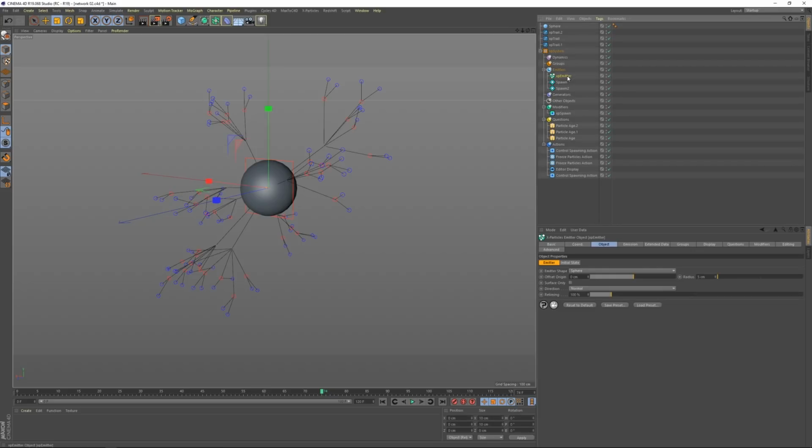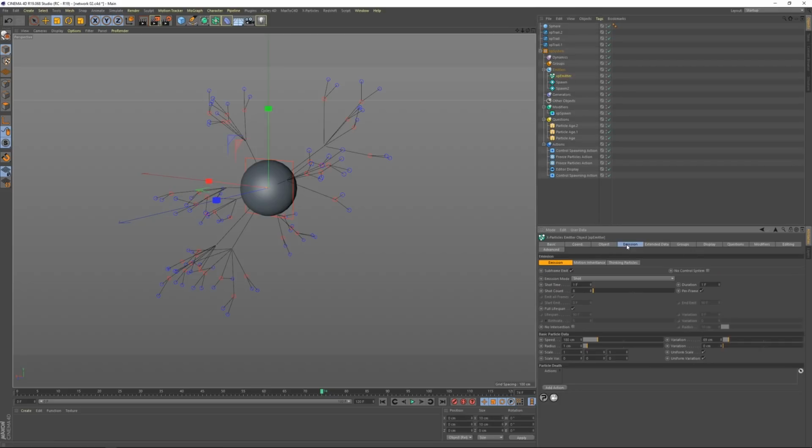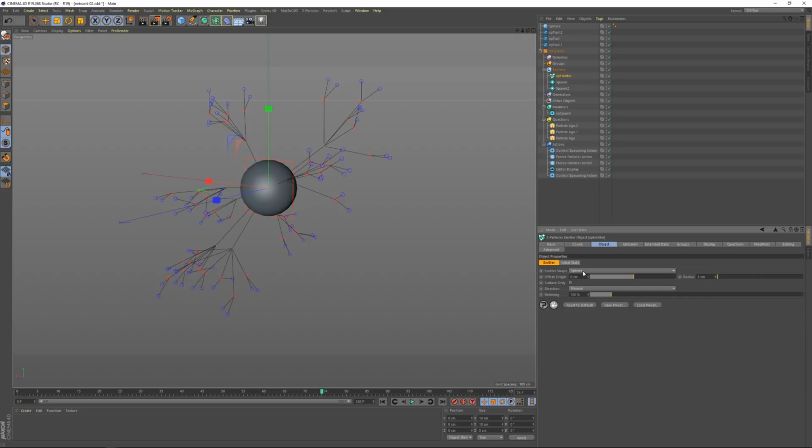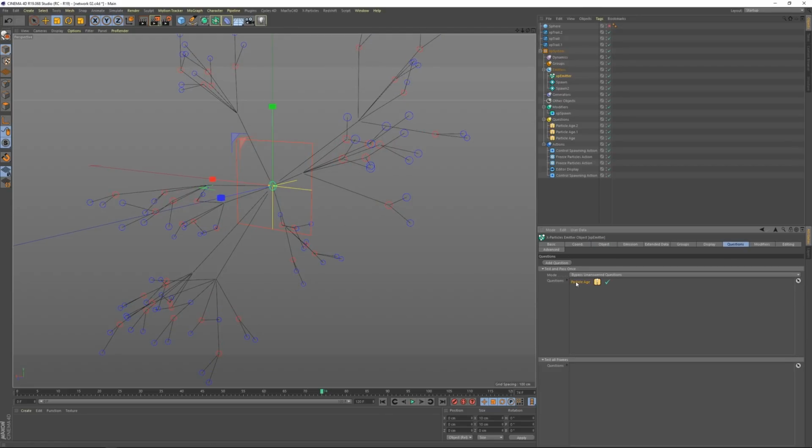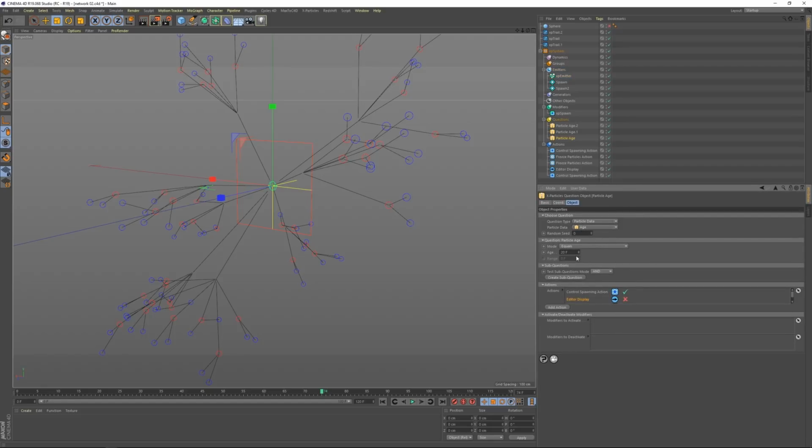So I created an emitter, and I set that emitter to shoot out 8 particles. I have it set to shot, and I'm using a sphere as my emitter shape. You can see my emitter right there. Then I went into the question section, and I set up a question set to particle age. Let's take a look at that. So under particle age, I set it equals to 20. So when the particle age is 20, it's going to trigger this action. And my action is control spawning.